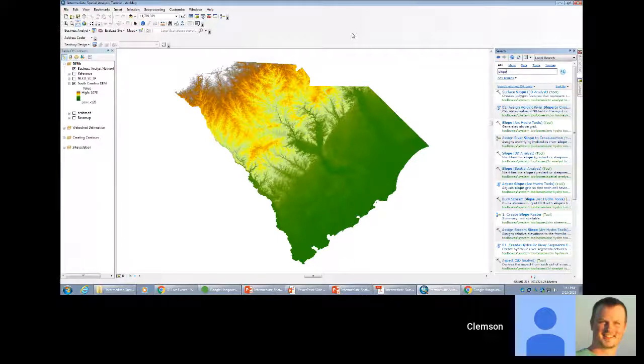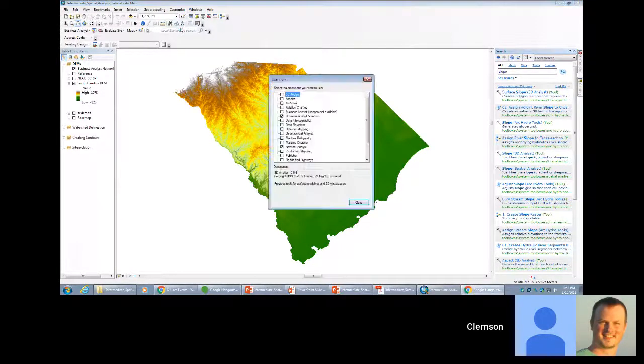So if you leave today and go to run these tools, remember this next step. We need to enable extensions in ArcMap to turn on those tools. So we need to go to our Customize menu at the top and click on Extensions, and then check the box next to Spatial Analyst. Otherwise, I'll get that message every time I try to run the tools.